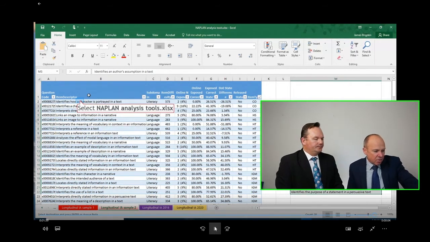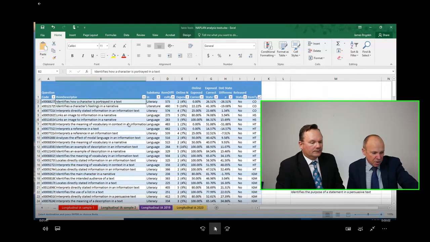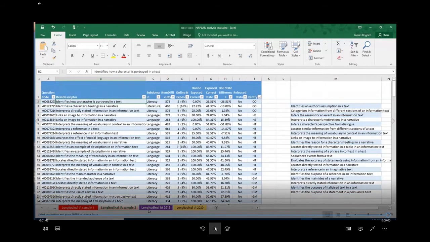And you can see now I've pulled out the areas of focus here on the right. It identifies an author's assumption in a text, categorises information, and so on and so forth. Let's build up a knowledge base of that information over several years, and all of a sudden we've got a really crucial piece of information about the effectiveness of our reading program.